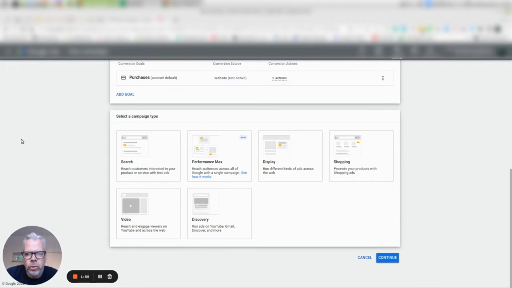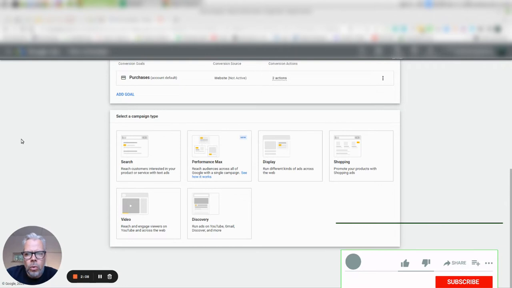Still, you have there search, display, shopping, video, discovery, all the things that you had in the past. But now you also will have a new option there, which is called Performance Max. Performance Max says it reaches audiences across all of Google with a single campaign. And that's in a nutshell how it works and what it is.